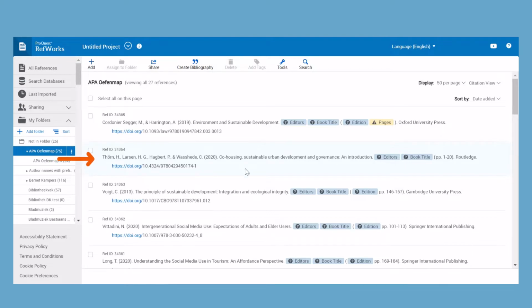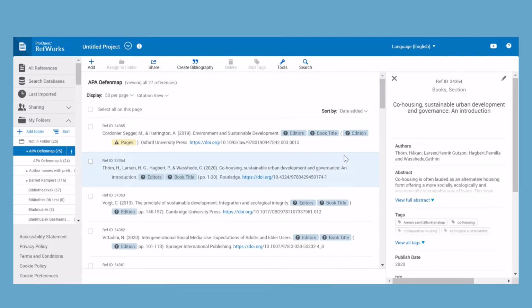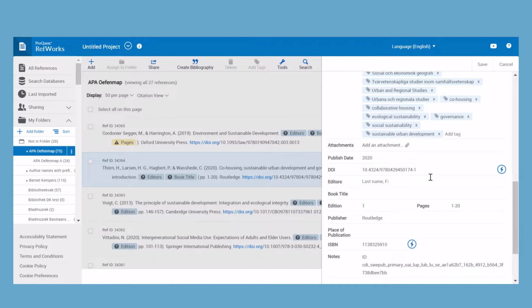Let's take a quick look at the publication of Thurn and others, a chapter from a book. Both the editors and the title of the book are missing. As I click on the title, the record appears. After this, I click the pencil icon at the top right. Here I will enter the editors and title.